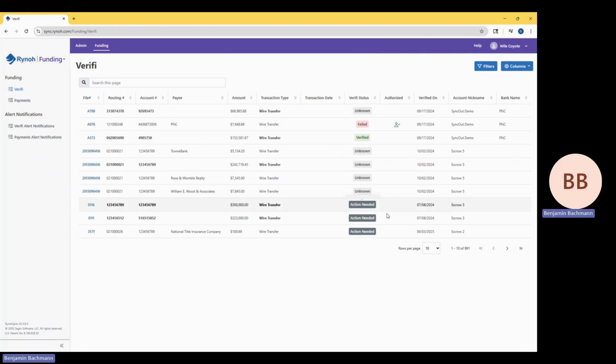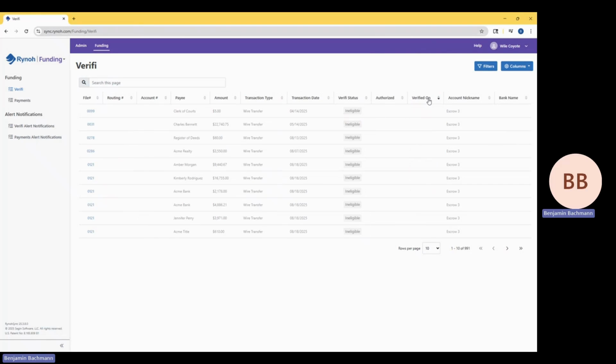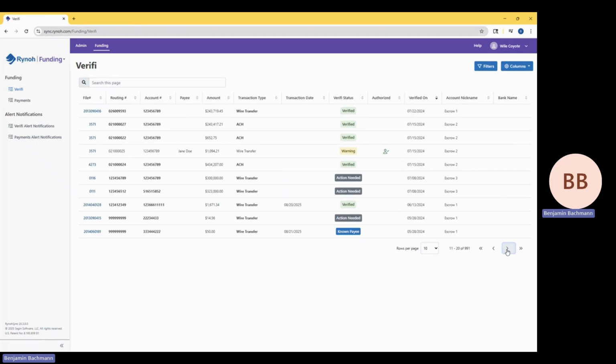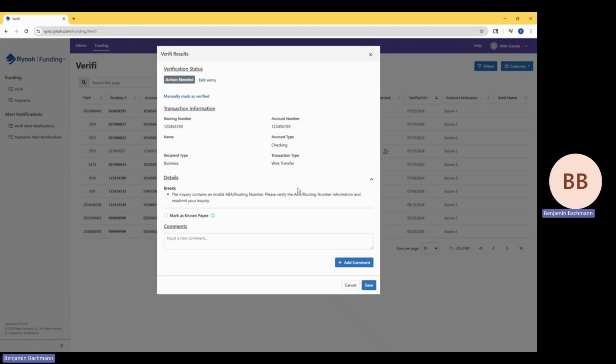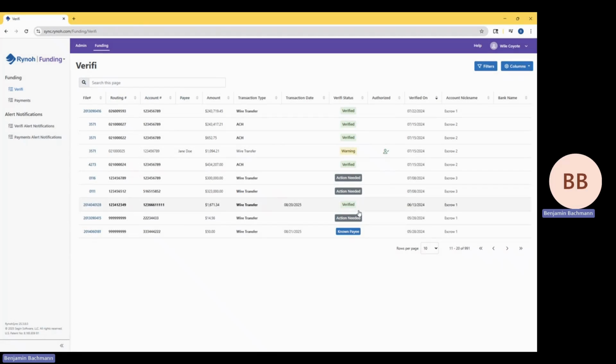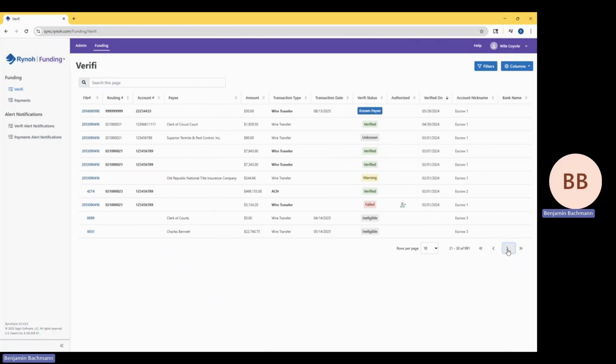So this is basically how you can see your master list of verifications. So you can go through here and start to look through all of the different disbursements. You can see that some are verified. Some also may have action needed. So this is one where it's asking you to please verify that routing and account number because it looks to be invalid. So you're going to want to go in and check these, and this is a great red flag for any disbursement that may have some type of issue.